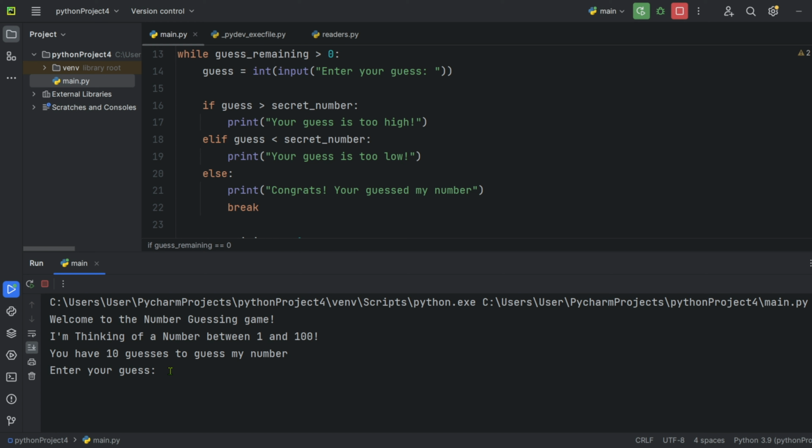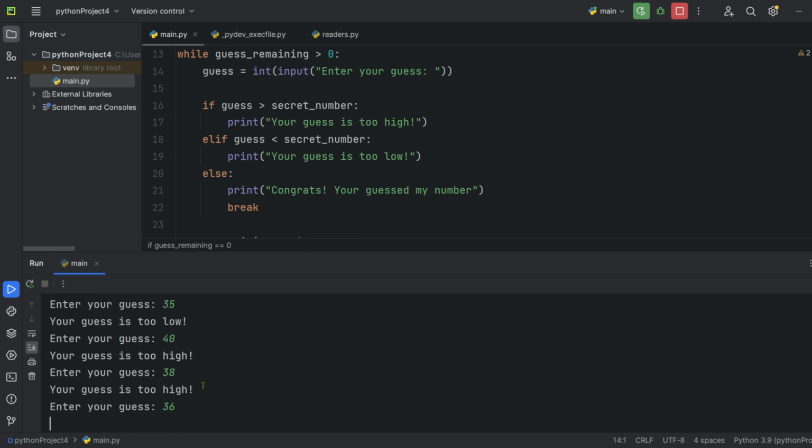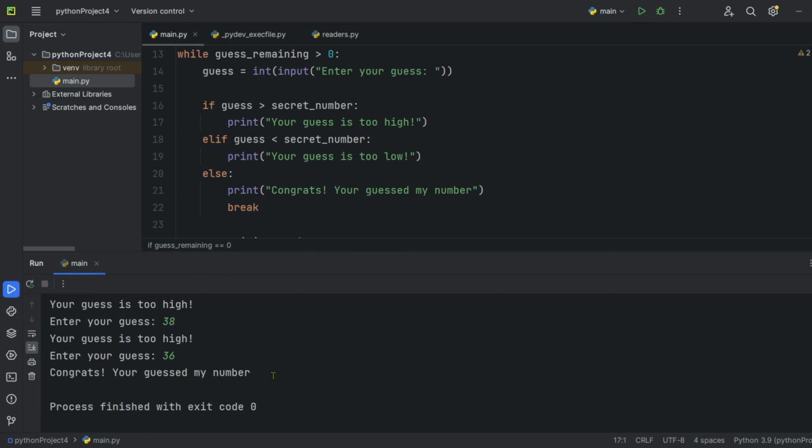So we're going to guess mid-even with 50. Your guess is too high. Okay, we're going to try 35. Too low. 40. Too high. So between 35 and 40, we're going to guess 38. Too high. 36. Congrats, you guessed my number. Okay, so the number was 36.